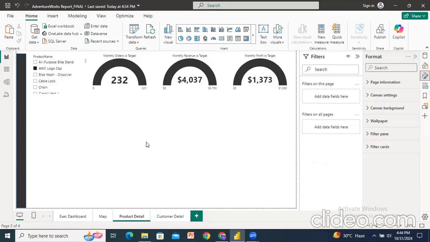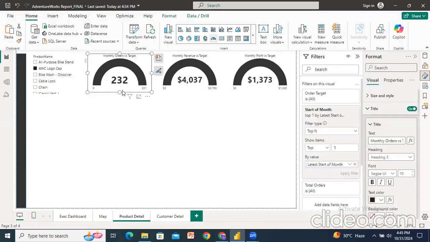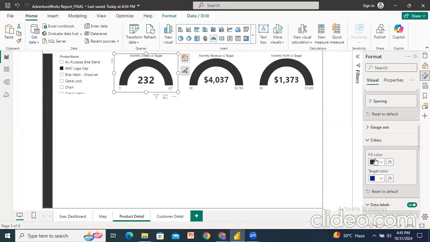The gauge chart we apply not only here, we have to apply it to the KPI measure also. So this is the gauge chart. Next, for the gauge chart we have to apply some conditional formatting, or advanced conditional formatting. For example, I'll select this one. For conditional formatting, how can we apply it? Fill the color here, effects is there, conditional formatting this one.